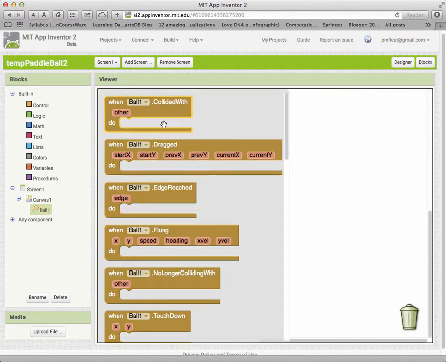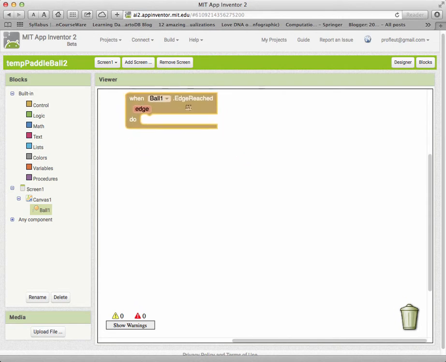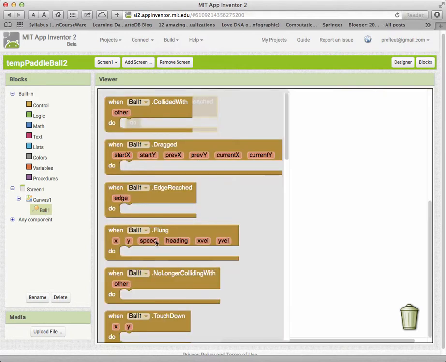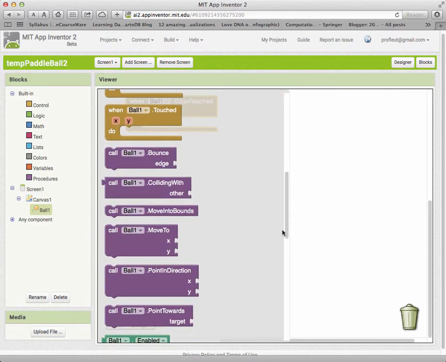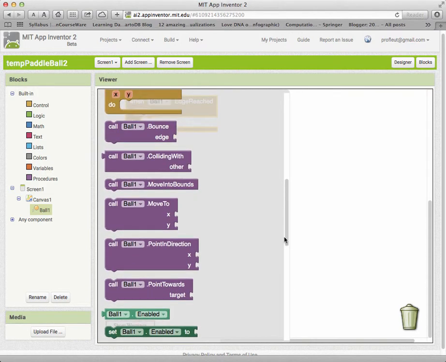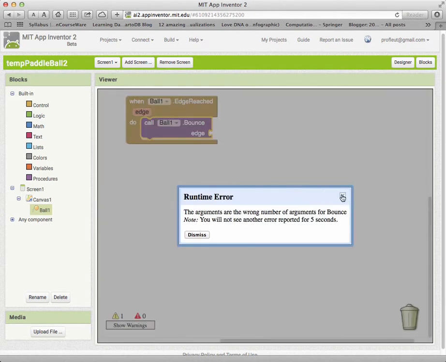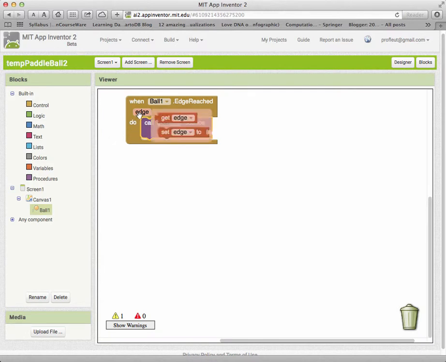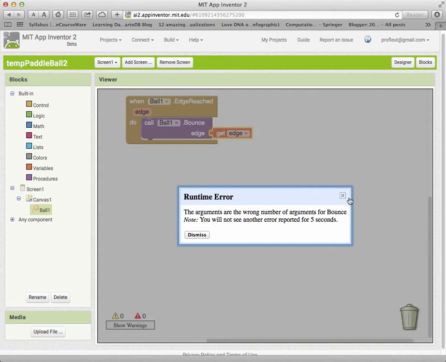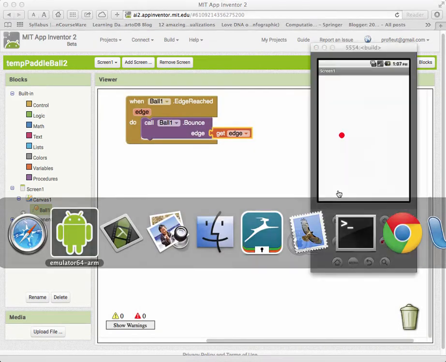I'm going to go to my ball, and I'm going to say when ball1.edge reached, and then one of the blocks in there is bounce. So I'm going to go back to the ball1 and look at the different actions. Call bounce edge. I'm going to drag that out, put it in there, and so it wants the edge that it's bouncing with, to tell it to go ahead and bounce from that. If I hover over the word edge, I'm going to get the get and set edge. I put it in there, and now the edge I'm referring to is the edge that was called when it bounced.